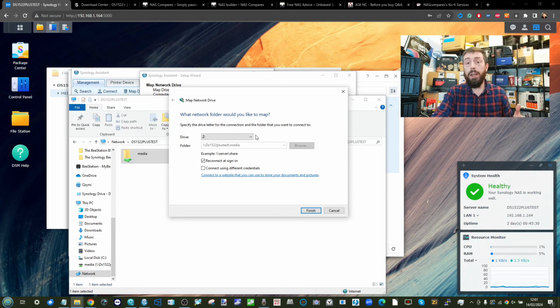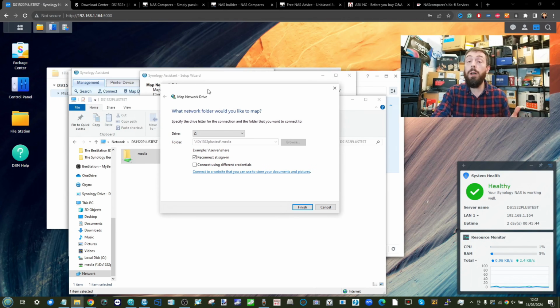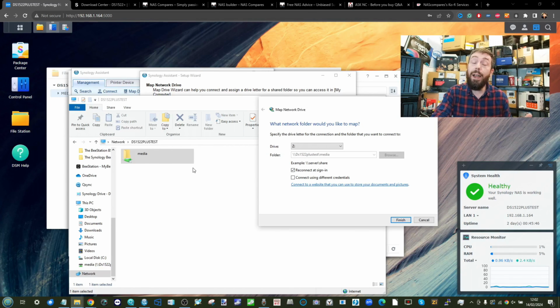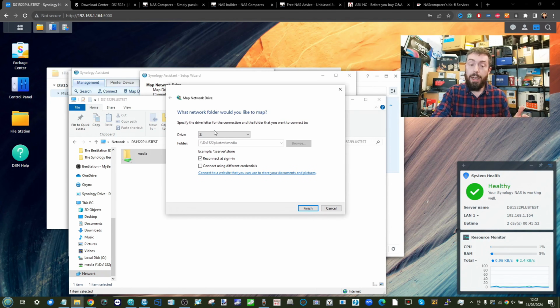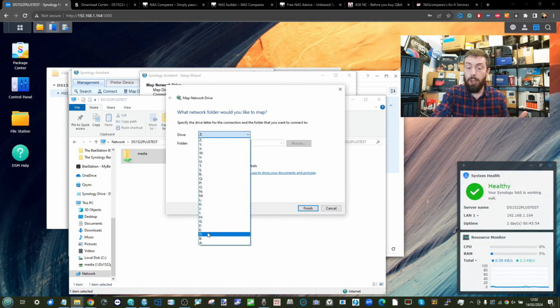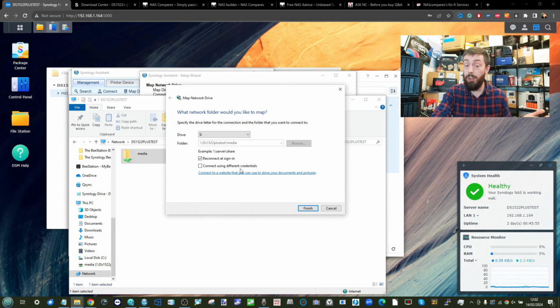Now, depending on your operating system, a new window will appear to show you how to map the network drive. On a Mac system, you'll probably go straight through within the Synology Assistant program to map the drive. But in the case of Windows, you will often see the Network Manager listing all of the available mappable network drives. And once you've got that screen in front of you, give the drive a letter. In this case, I'm going to give it the letter S for Synology.